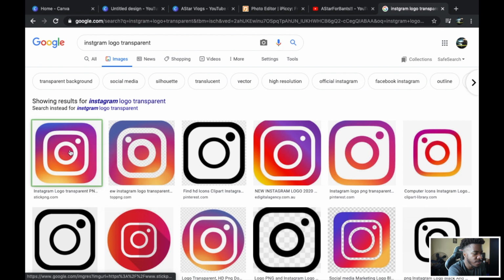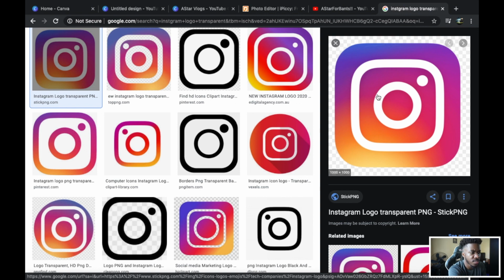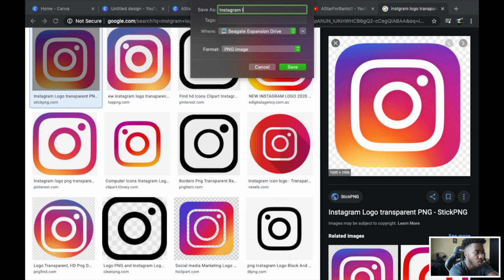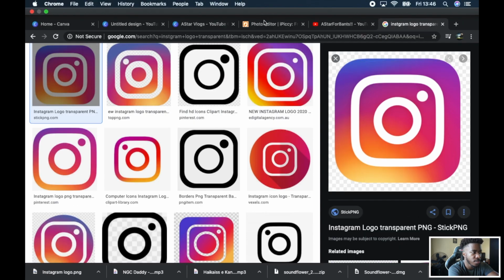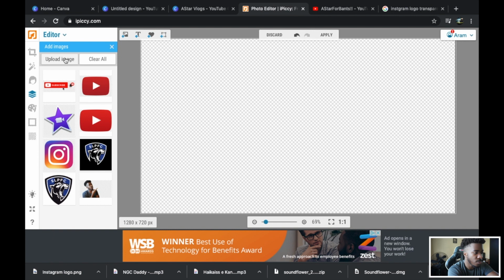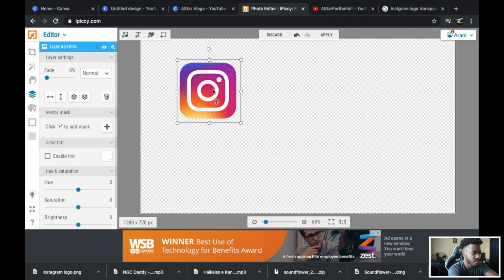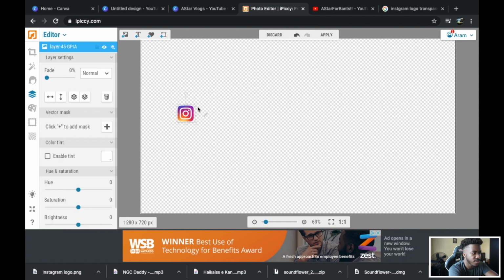So you click on a picture just to make sure that it's transparent in the background. Yes, it is. You save image, Instagram logo. Save. And you come back to iPicky. You add photo. Open. And there it is. The Instagram logo. So you can make that as big or as small as you want, it doesn't really matter at this point. And then you can put your Instagram name.